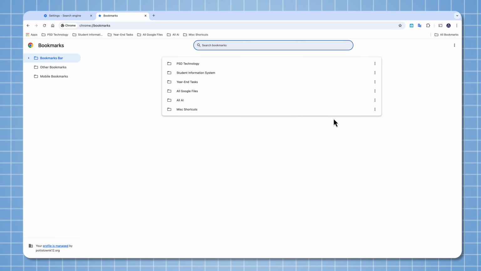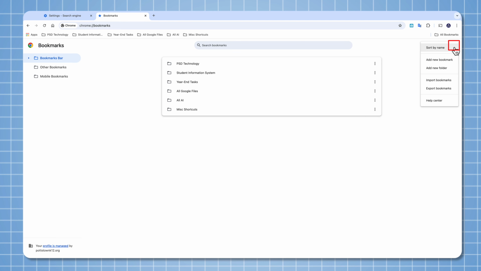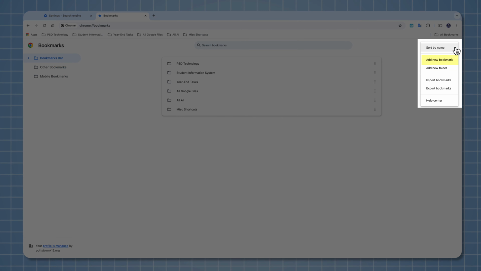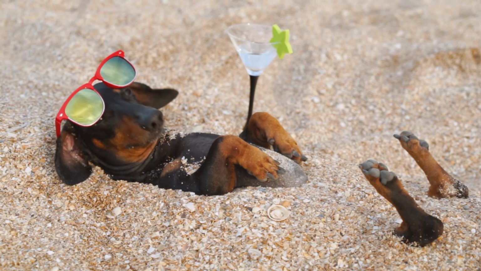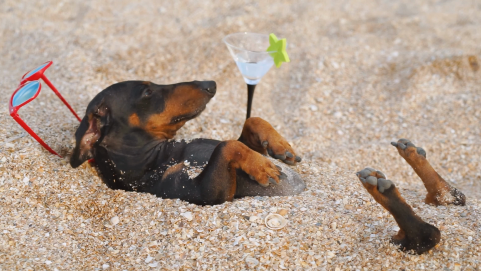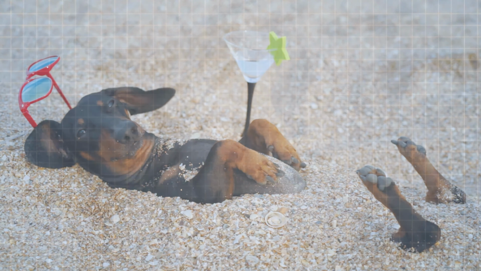When you're in your Bookmark Manager, in the upper right, there's a three dotted ellipse. You can come here and you can do Add a New Bookmark and add a new folder, import bookmarks, or export your bookmarks if you want to keep them safe. I find it important to really keep my browser nice and organized and clean because it helps my day to go a little bit smoother.